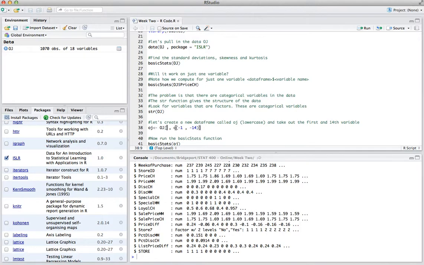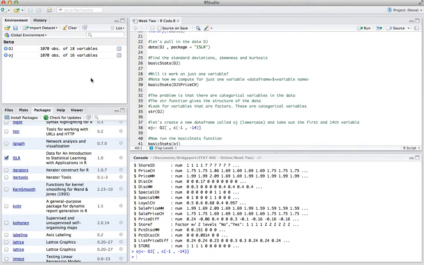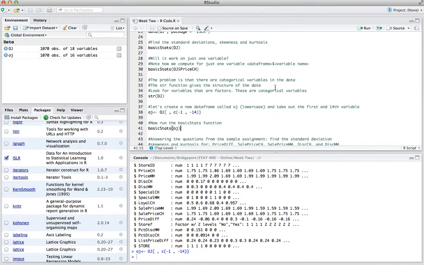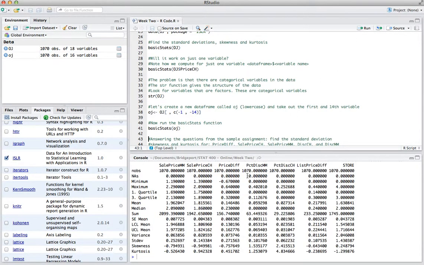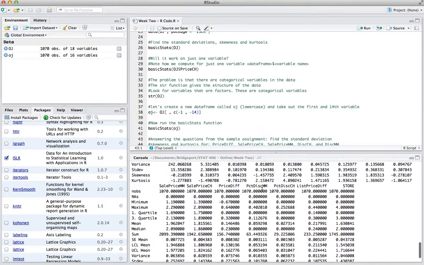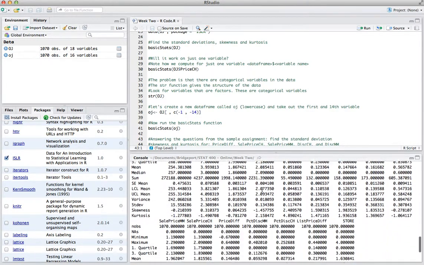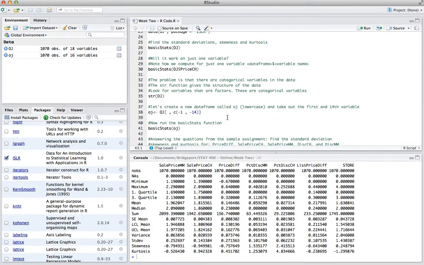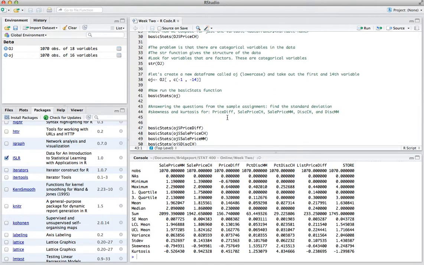The columns, I want all the columns, okay? The c doesn't mean columns. c means combine: -1, -14. This says minus variable 1, minus variable 14. And what I get here is, instead of 18 variables, I have 16. I can do my basic stats on oj, and it runs perfectly. I have it on 16 variables, all continuous. Now, let's answer the questions from my sample assignment that we'll see in the next video.